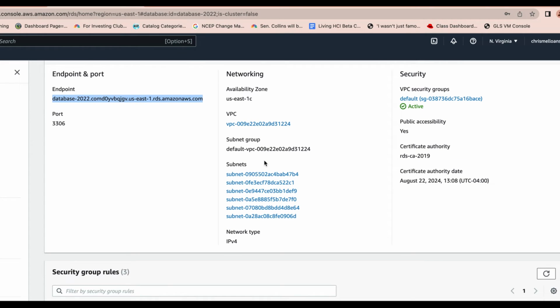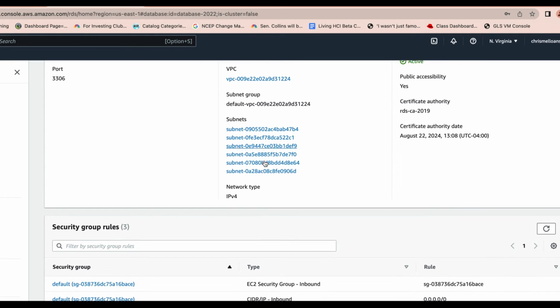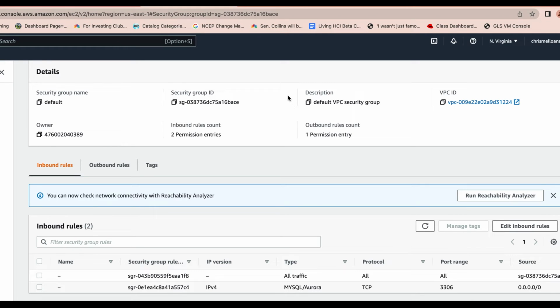Okay, the security groups are all here. Public accessibility is yes. So those are the big things. I think we're in pretty good shape. Let me just go check the security group. These were defaults. I'm sure they're pretty open here. So let me go take a look at what it looks like. Oh yes, this is very wide open.